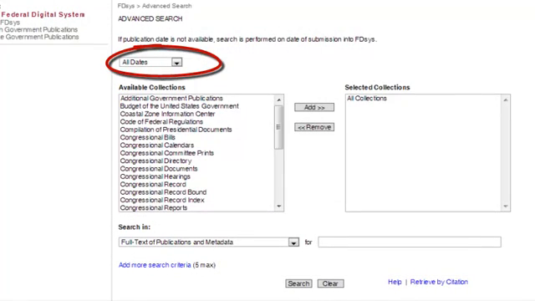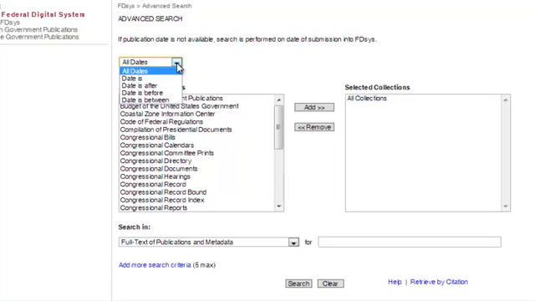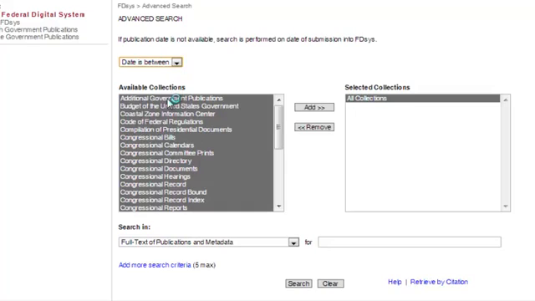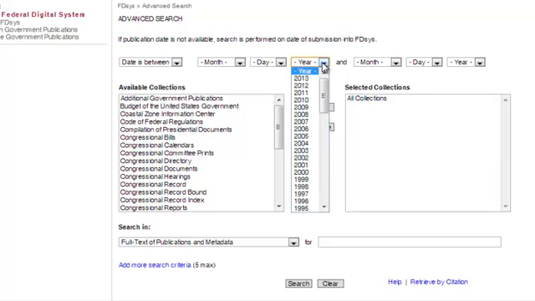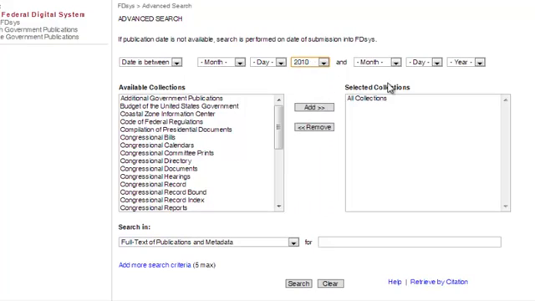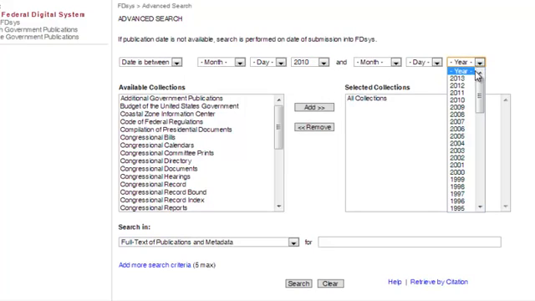In the Publication Date area at the top, we'll use the drop-down box to choose Date is Between. Notice the default is all dates, and other options are date is after, and date is before. In this example, we know that the information we are looking for was published between 2010 and 2011. So we'll use the set of drop-down boxes to the right to choose 2010 under year. And in the group of boxes after that, we'll choose 2011.